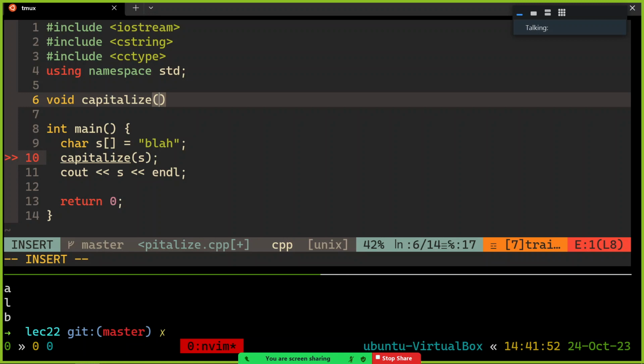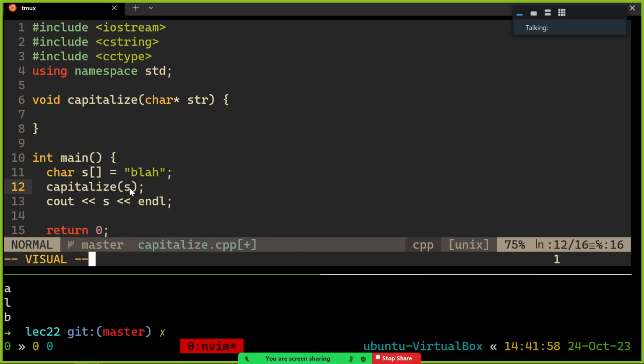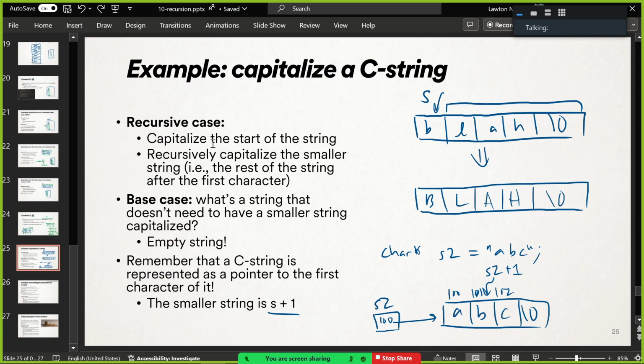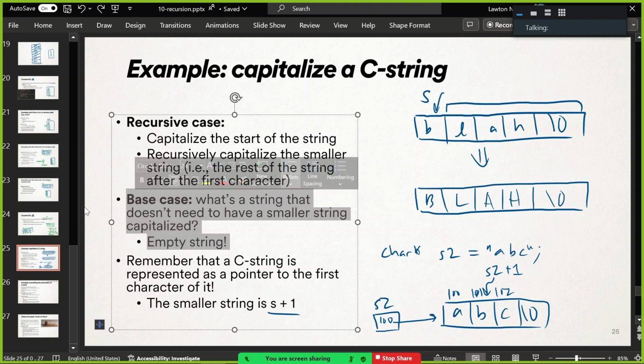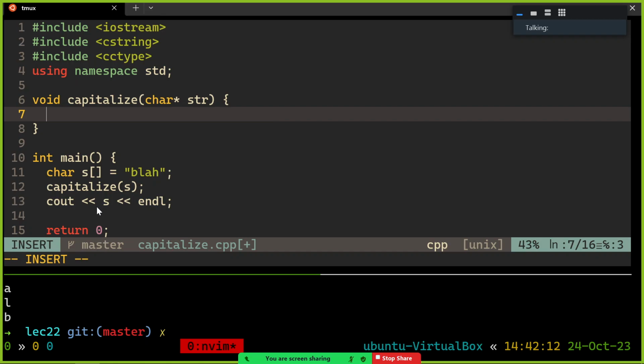So it takes a char star. I'll call it str. C strings are just passed along as the address of their first character. So that's the whole string that I'm given right now initially. And now I have to figure out, am I in the base case or am I in the recursive case? If I'm in the base case, I've got nothing to do. The empty string has no characters to capitalize.